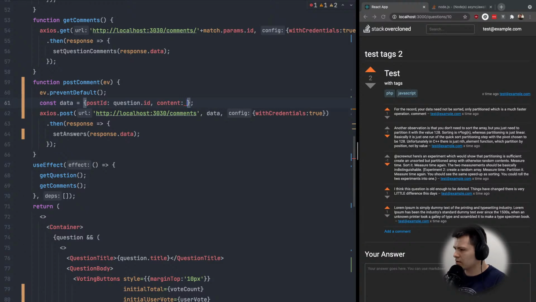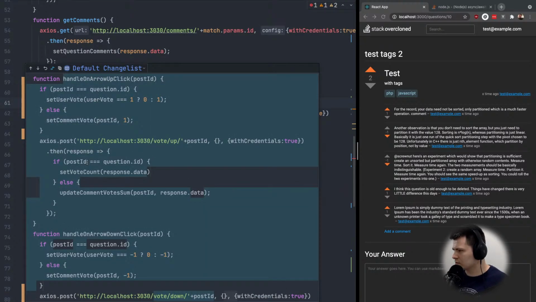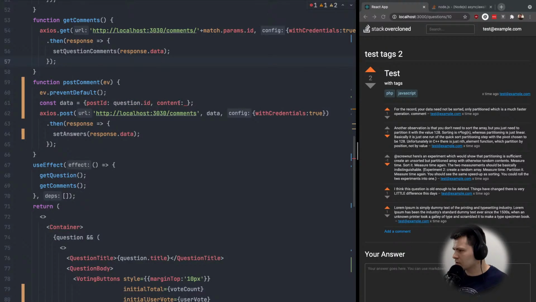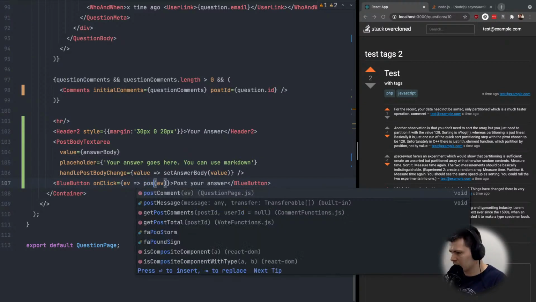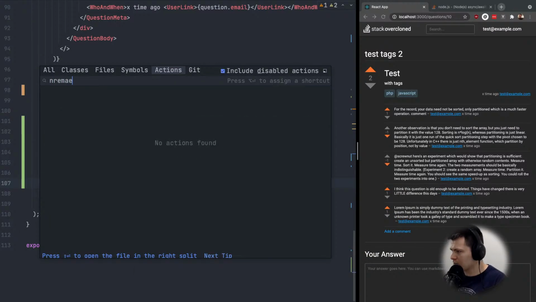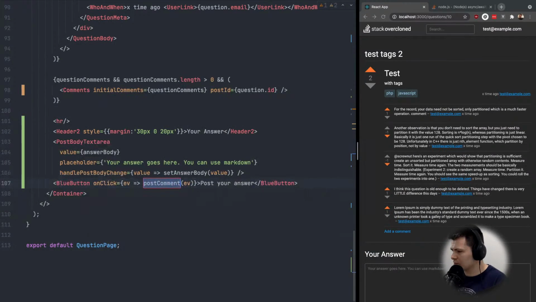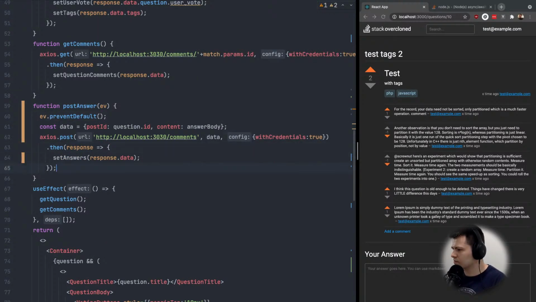Why did I change the post comment function? Let's see what it was. Content will be answer body. It shouldn't be post comment. It should be renamed to post answer. Yes, I have renamed it to post answer.